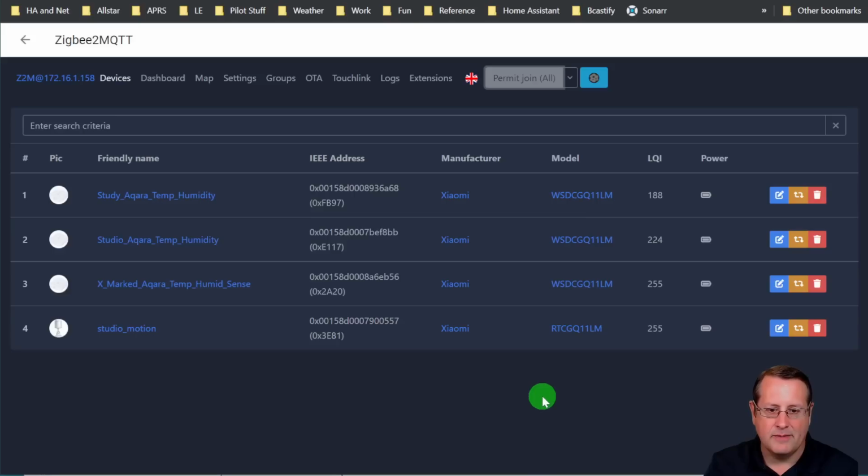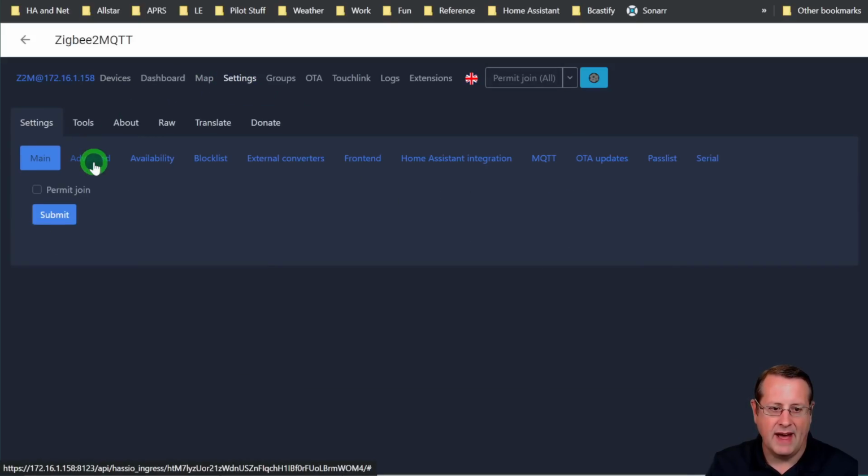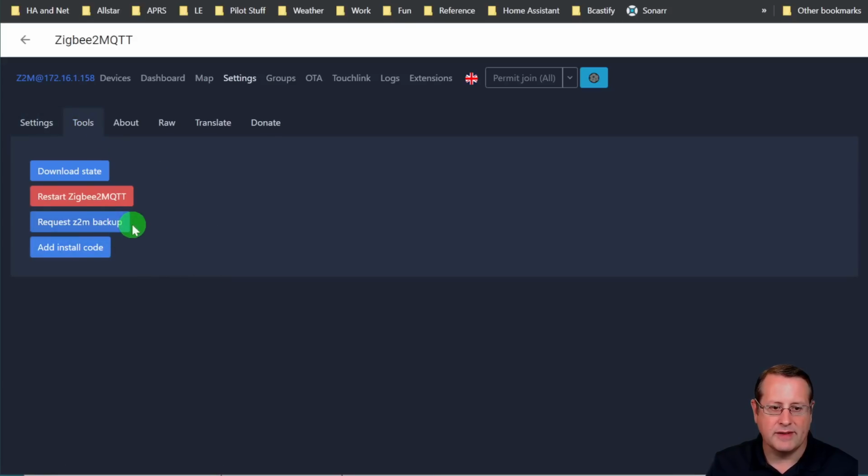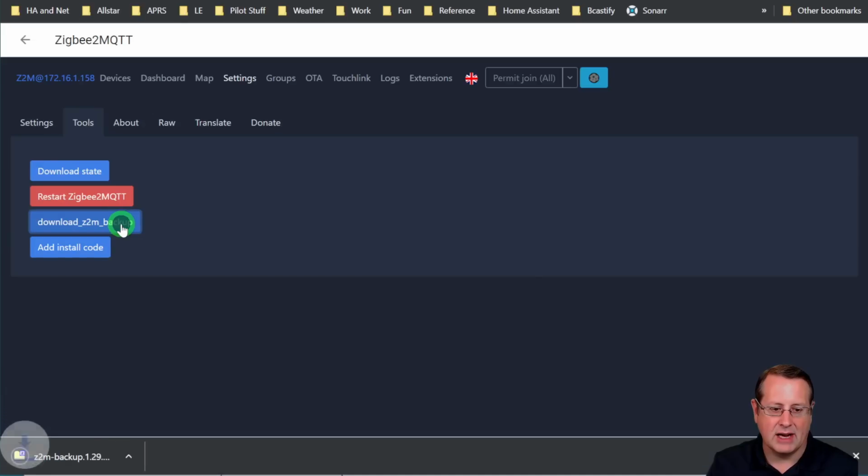What I want to do now is I want to go over here to our settings, advanced, actually tools, and I want to request a Z2M backup, because what we're going to do is take all of this stuff from our Zigbee to MQTT on my yellow and move it over to my Home Assistant blue. So I'm going to request the backup. It's pretty quick, and then I will download the backup and it'll put it down here into my file system on the local PC.